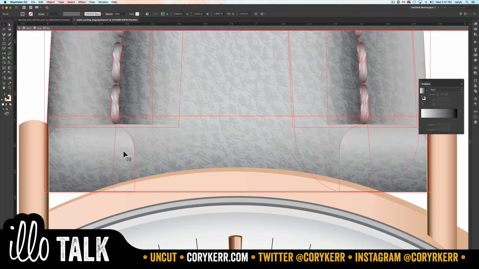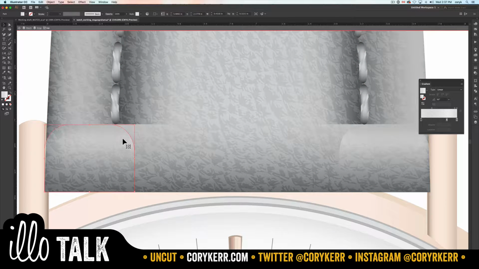So let me look at what we've got going on here. I'm going to double click to go into isolation mode, and then you've got these turned down to 0. If we look at the gradient here, you've got a color stop here at 100%, a color stop here at 30%, and then one here at 0. But you have this hard edge because this is only a linear gradient. Does that make sense? And so you might want to consider doing something like this.